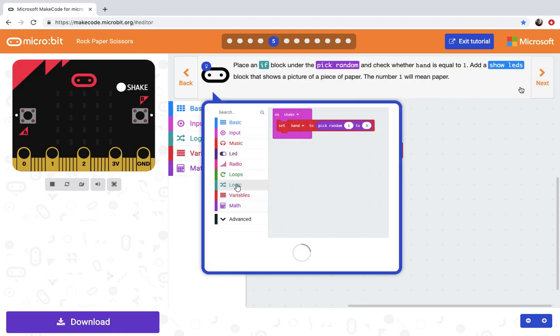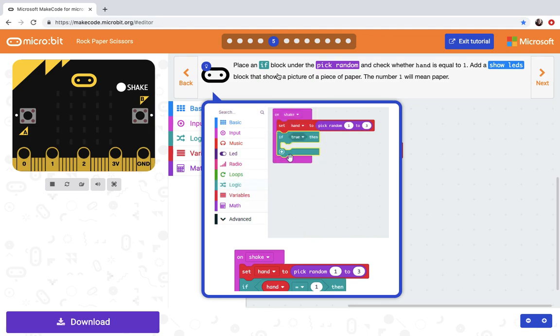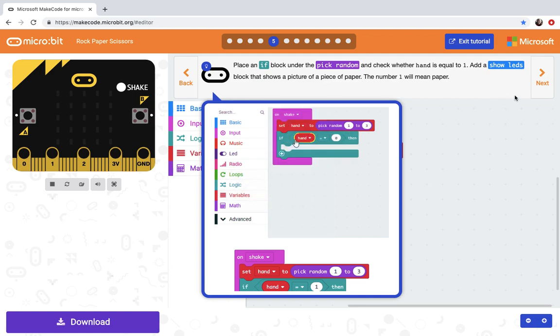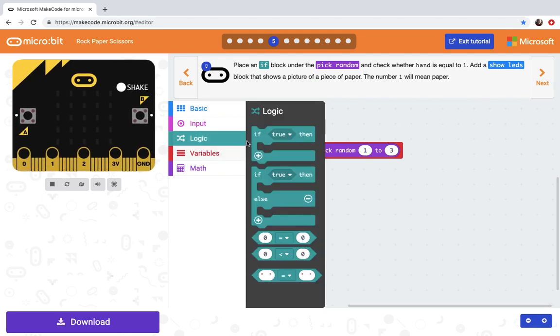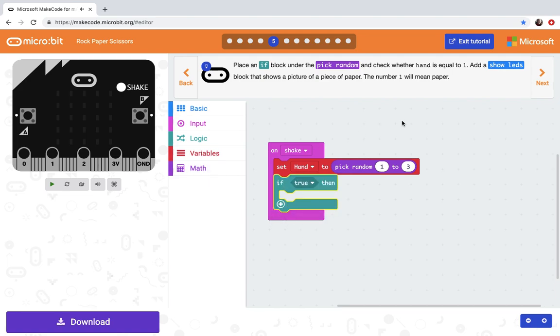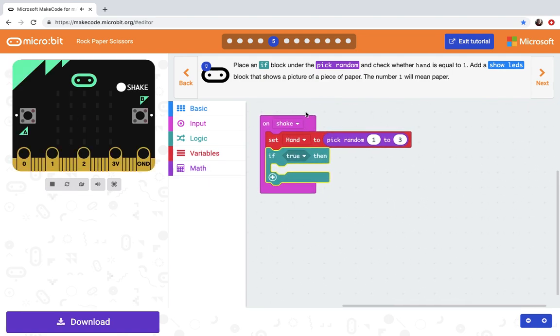Okay, next. Place an if block under the pick random and check whether the hand is equal to 1. Add a show LEDs block that shows a picture of a piece of paper. The number 1 will mean paper. Okay, so I go into if. I'm going to pull out if true. And then I need to say if hand equals 1.